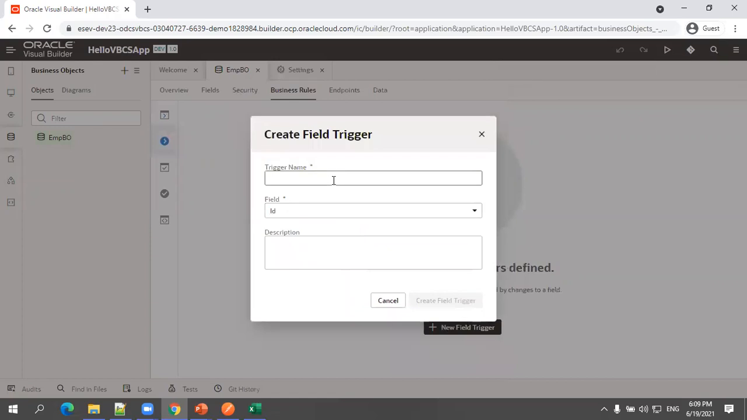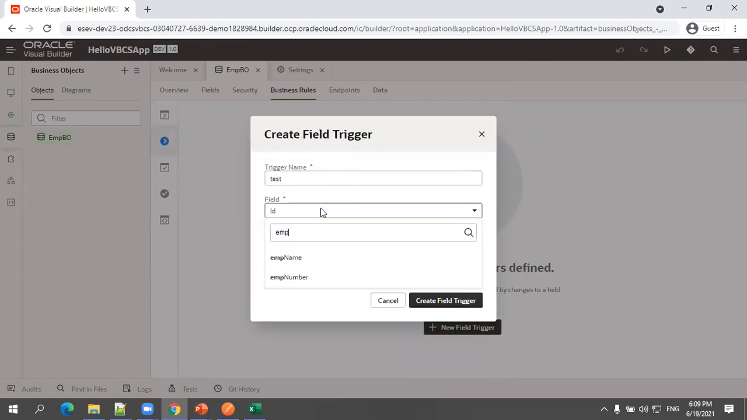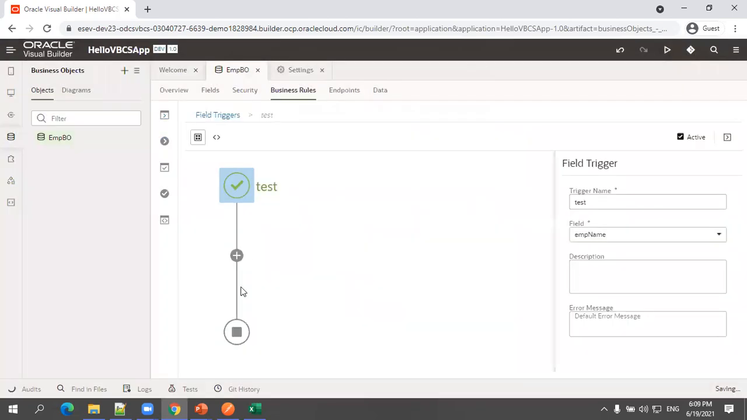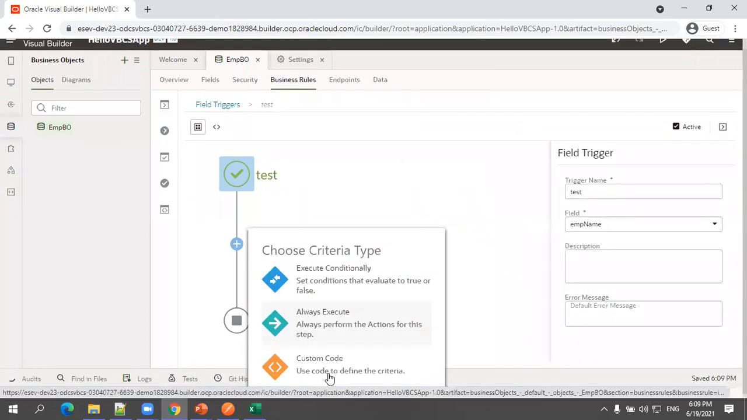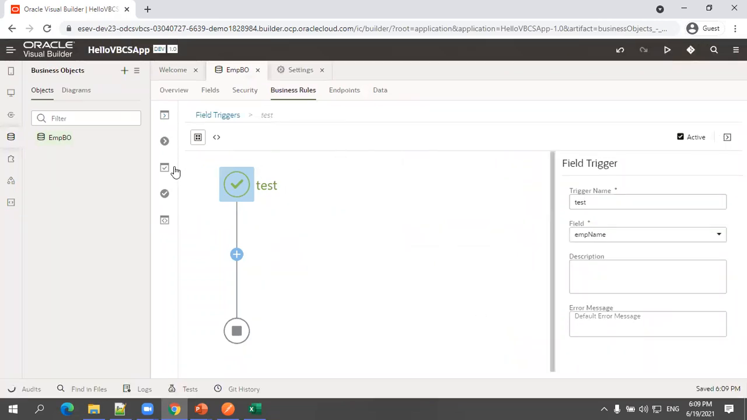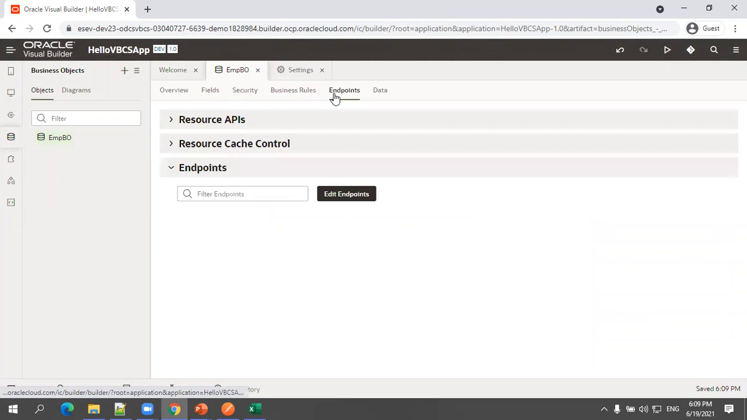Now, field trigger. Let us say test EMP name. Which column do you want to have? Let us say EMP name, and just create a field trigger. And you can provide a workflow process, like on which particular condition, custom code. You can write a Groovy script. There are many other things you can do. And now next coming to the endpoint.